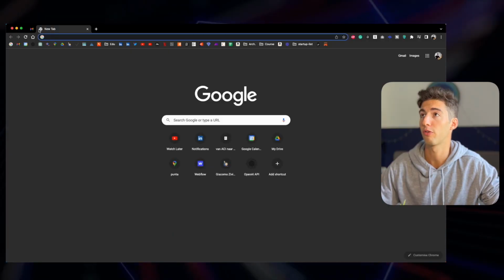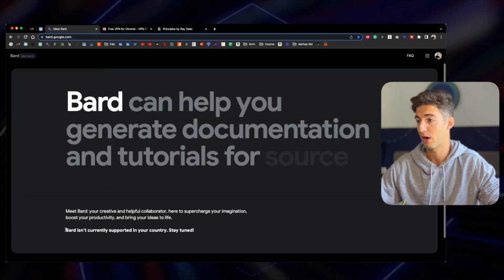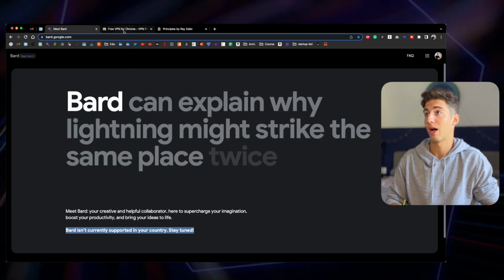Now, let's jump into how we can use Bard. So first of all, if we go on bard.google.com, we can see that, as it says at the bottom, Bard is currently not supported in your country, stay tuned. And that's why we're going to need to add a VPN.